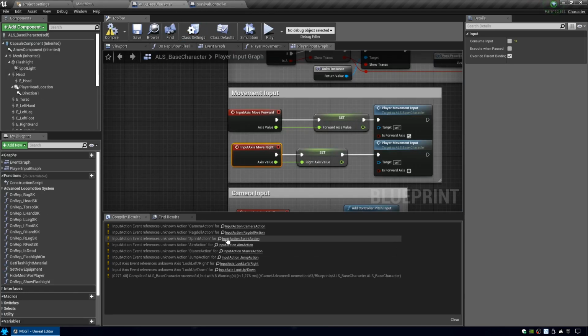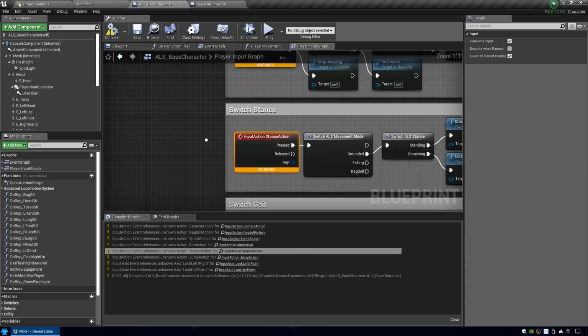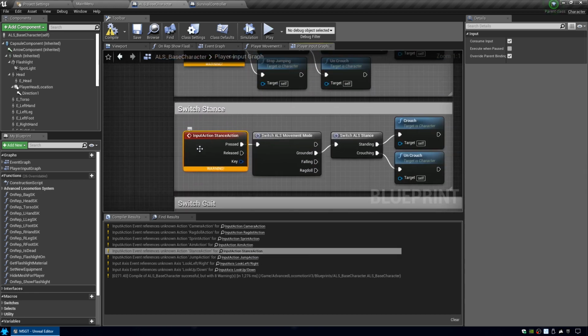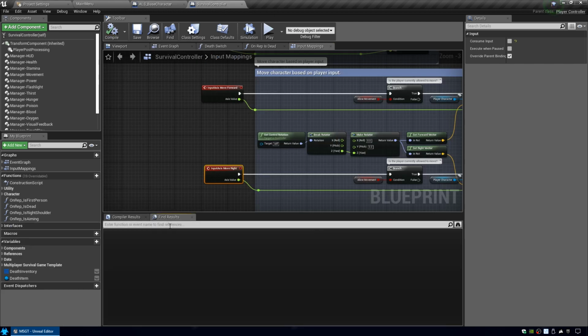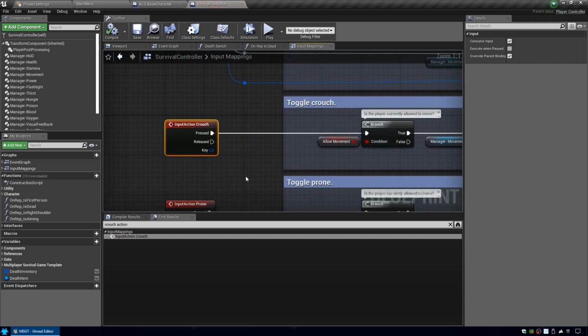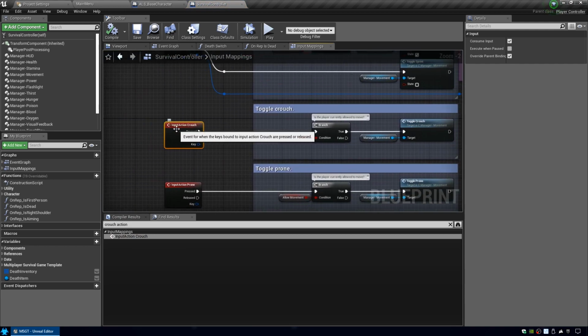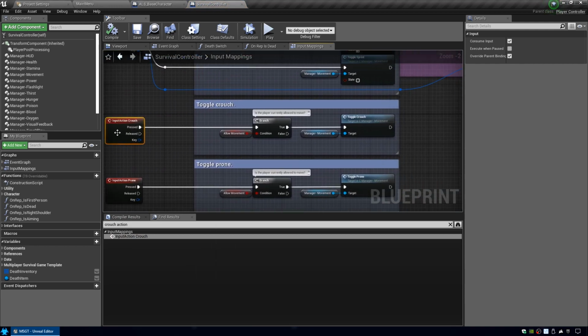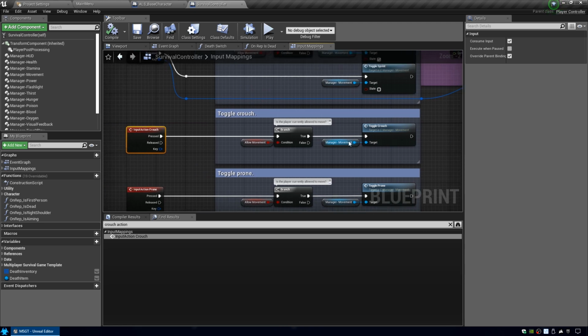So let's take a quick look at crouch. In the ALS system, crouch is that stance action, is what they call it. So stance action, and then in the controller, go to find results and search for crouch action. You'll see there input action crouch. I'm going to make a copy. So right click and copy that input action crouch.